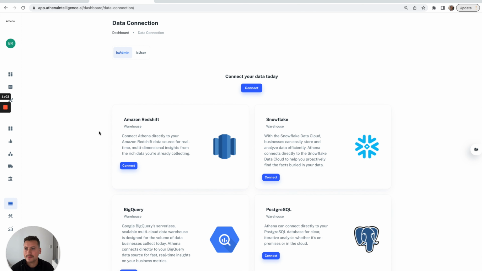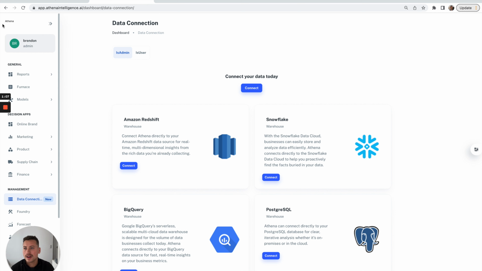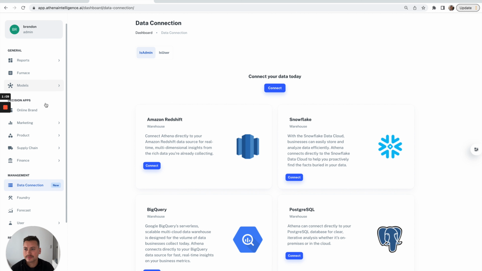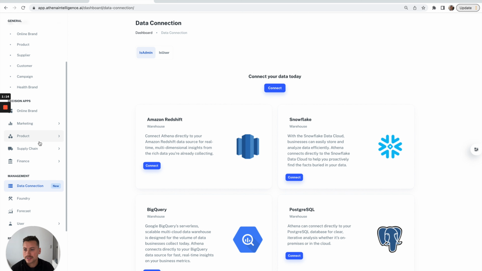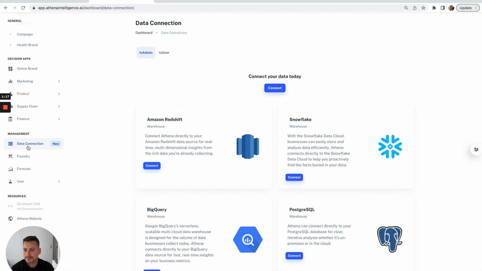So as we log in, we're going to be immediately taken to the data connection page. On the left-hand side, we can see our navigation, including the models that we're going to be reviewing today, our decision apps, and then some of the management capabilities. If you're an admin at your organization, you're going to see the following page when you're connecting data. And then for any users, it'll look slightly different, just to make sure you don't remove any data from the platform by accident.